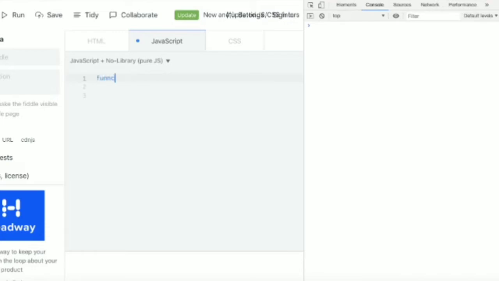So let's say we have a function foo, and inside this function we have an inner function boo. I will call the inner function from the outer function, and I will call the outer function from the window.